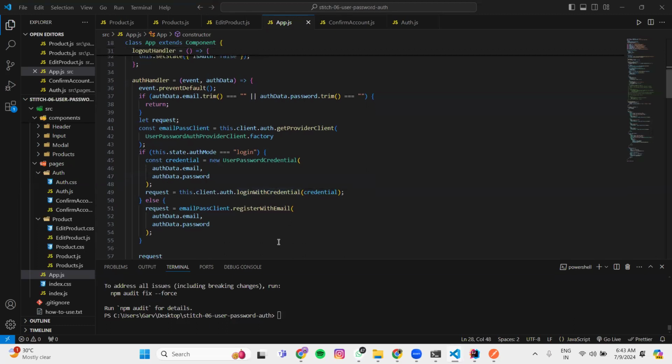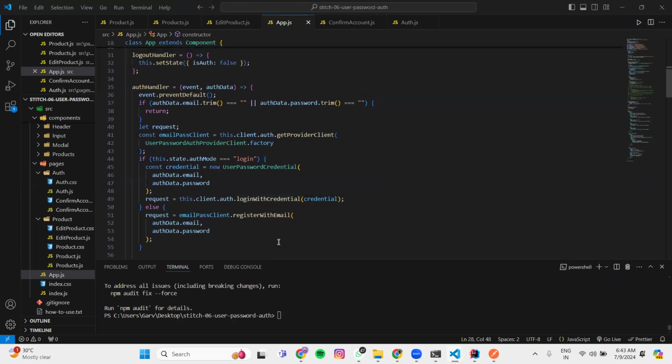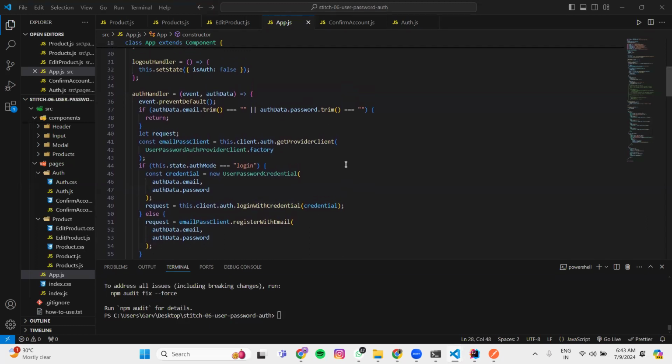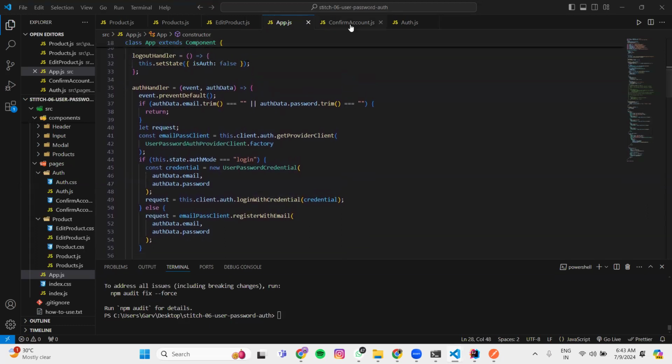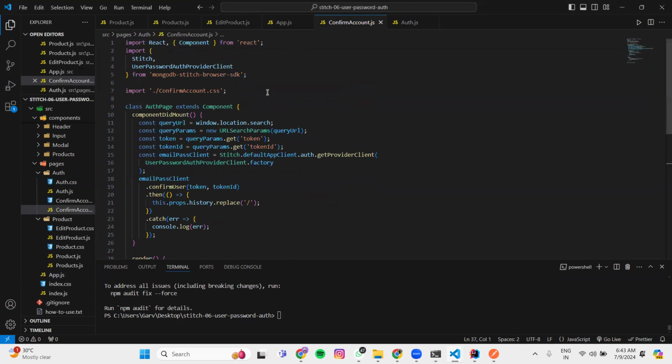So we write this to authenticate the user with email and password. While signing up and logging in, we create a new file to confirm the account. We pass this data, we create the token, and then here also we pass the same line of code, user password authenticate provider client, to confirm a user.